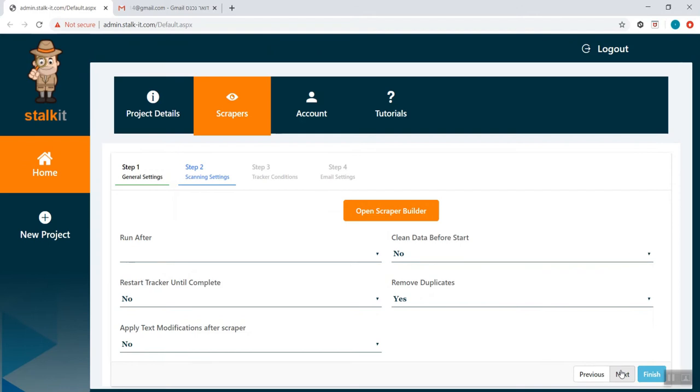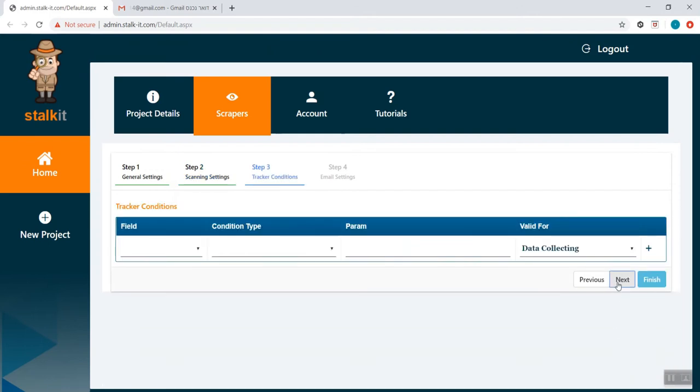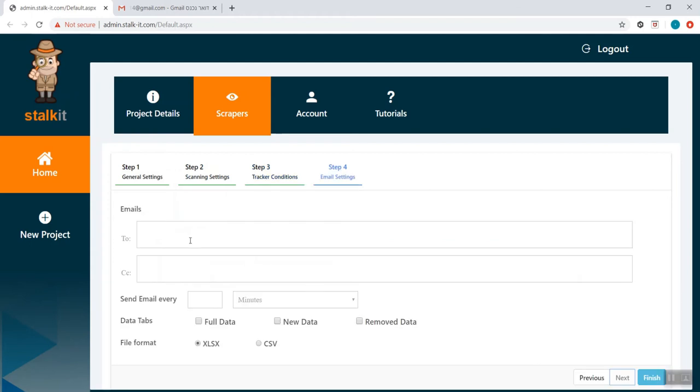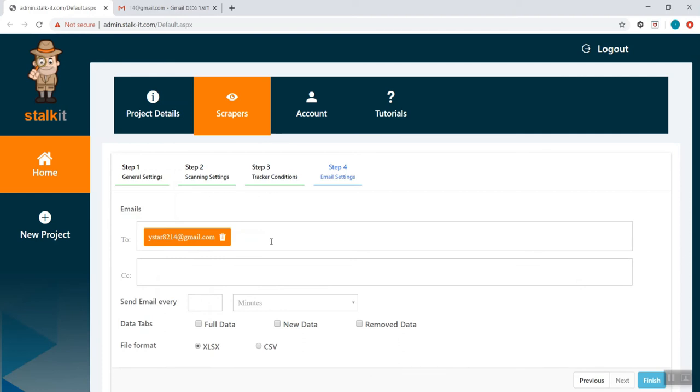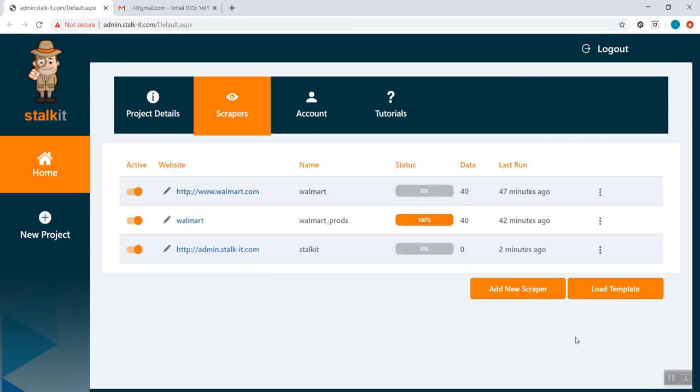Last thing I needed to set up are email notifications. Let's move to the fourth screen and enter the email where I want the data to be sent to. Furthermore, I will set up to get only new data. Otherwise, I will get each update for all the existing data as well. Let's clean the data and run this for the first time. The first time I run this, I will get all the data it scraped.